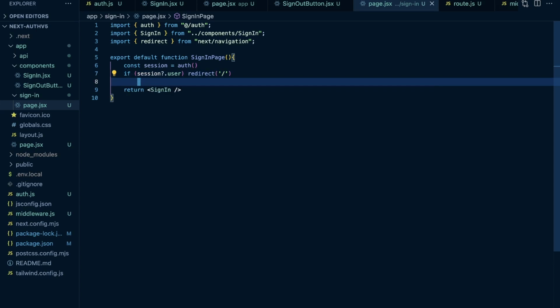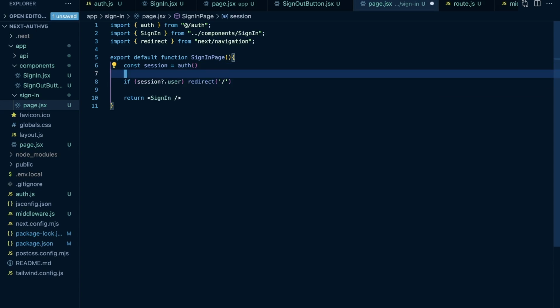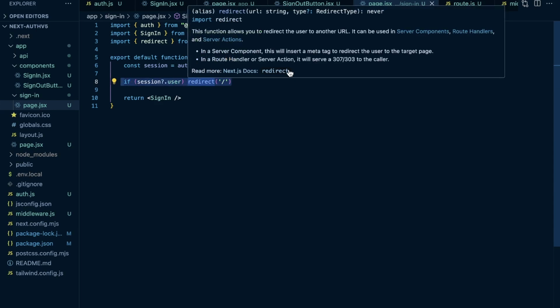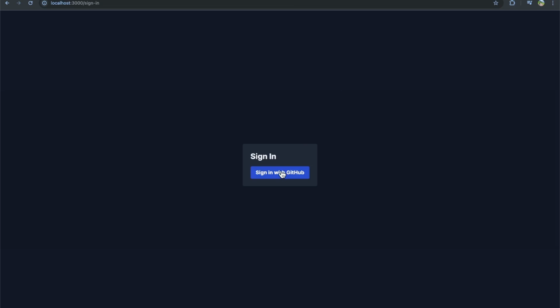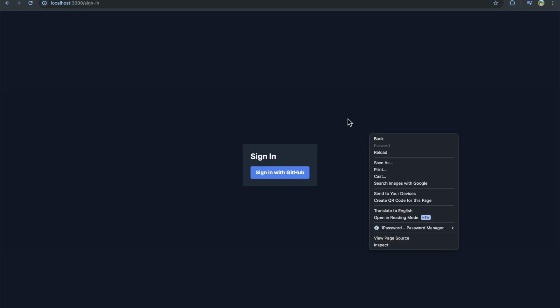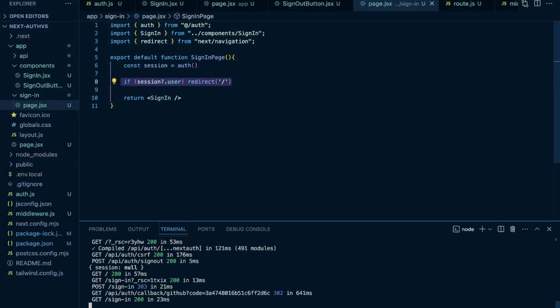So we're not going to render out this sign-in page, just redirect them to the home page. So if there's a session user, redirect to the home page. If I go to, I'm going to sign out, go to sign in, click sign in with GitHub, and something didn't work there. So let's see, did I get any errors in my console?